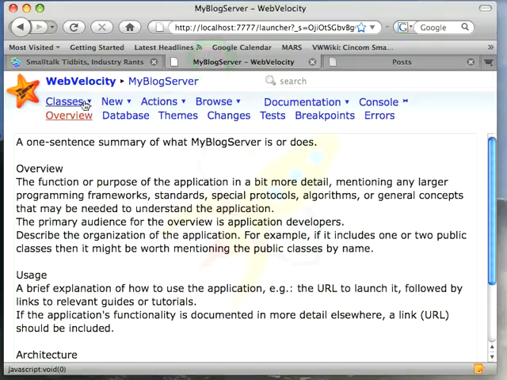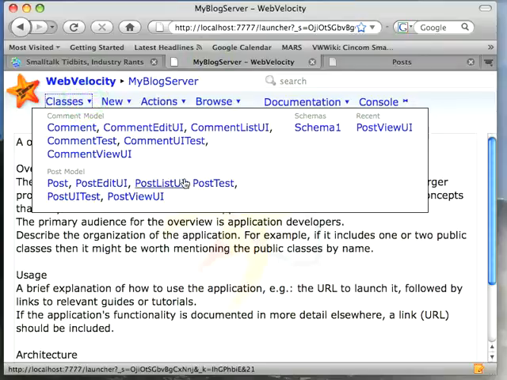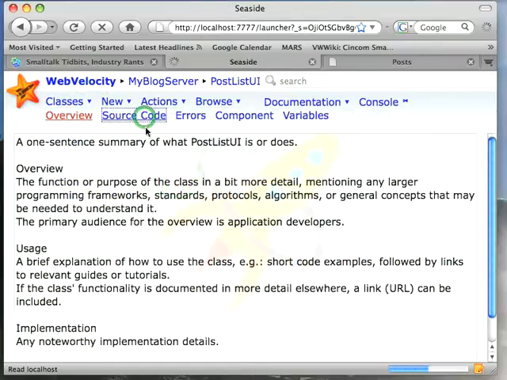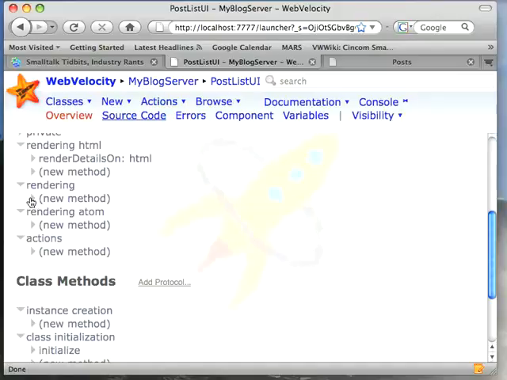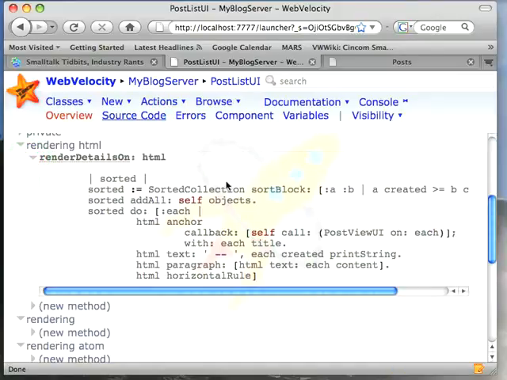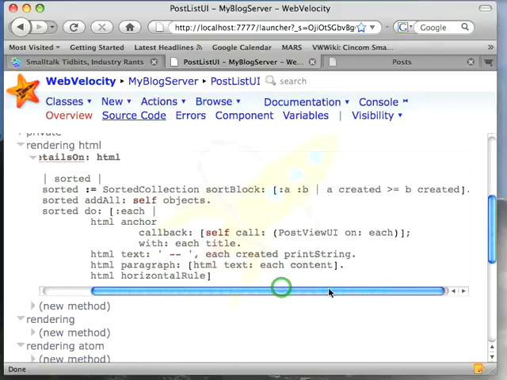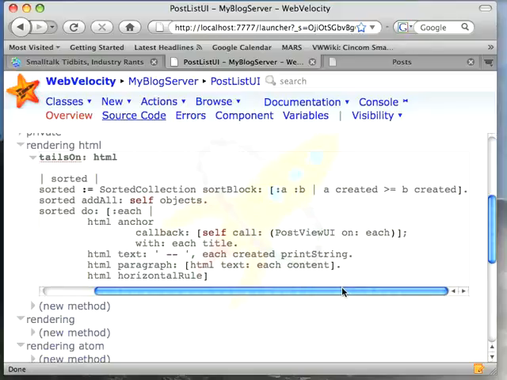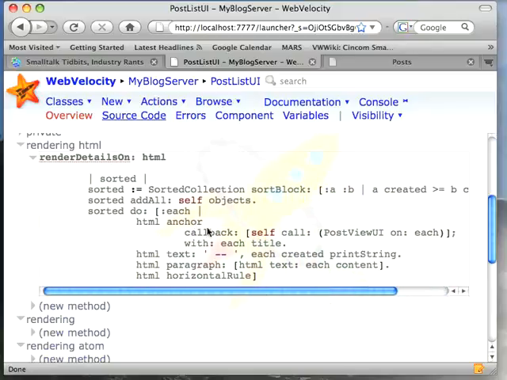Well, what I did is I went in here to Post List UI, went to the source code, and it turns out that in rendering HTML, you see there's this render details on method that I've gone ahead and grabbed a sort collection on this. I've sorted the objects, which are each post object coming in, sorted them by, if you scroll over here you can see I've sorted them by the creation date, so I have the reverse chronological order. I've gone down here and created a callback on the anchor for each title, put out the date, and then put a paragraph with the content in it. So it's all pretty simple.